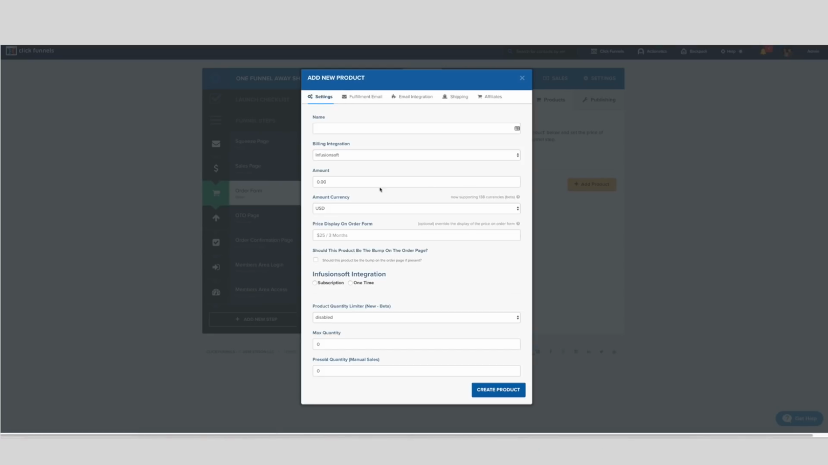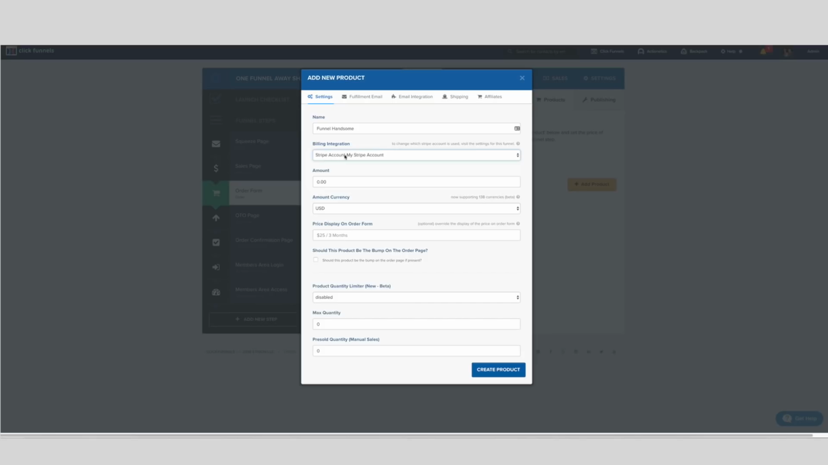Okay. So we're on the product form, and you'll see there's a menu bar up here. So I'm going to add a product right now to show you. You can see that I was practicing with a product I have. So you just put the name, whatever it is, and then use the billing integration of Stripe. Now, if you don't see this, that means that you haven't set up Stripe yet with your account, and I will show you how to do that.